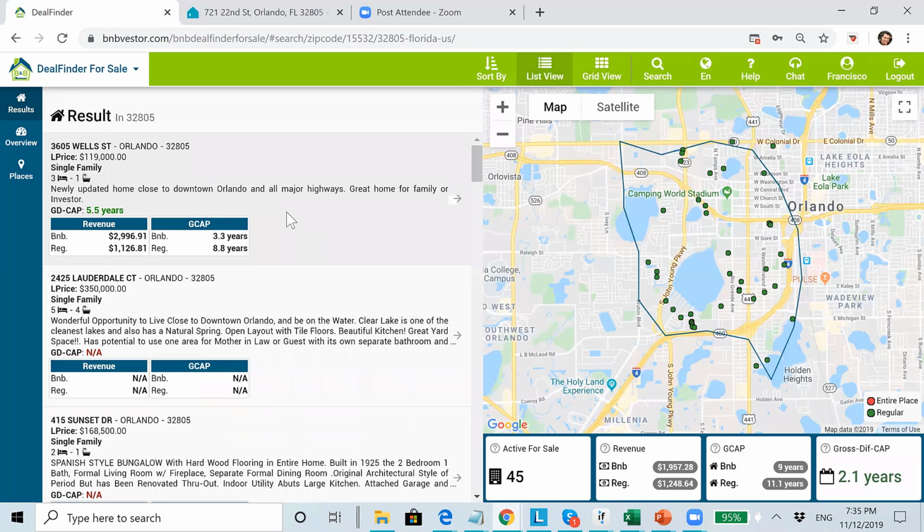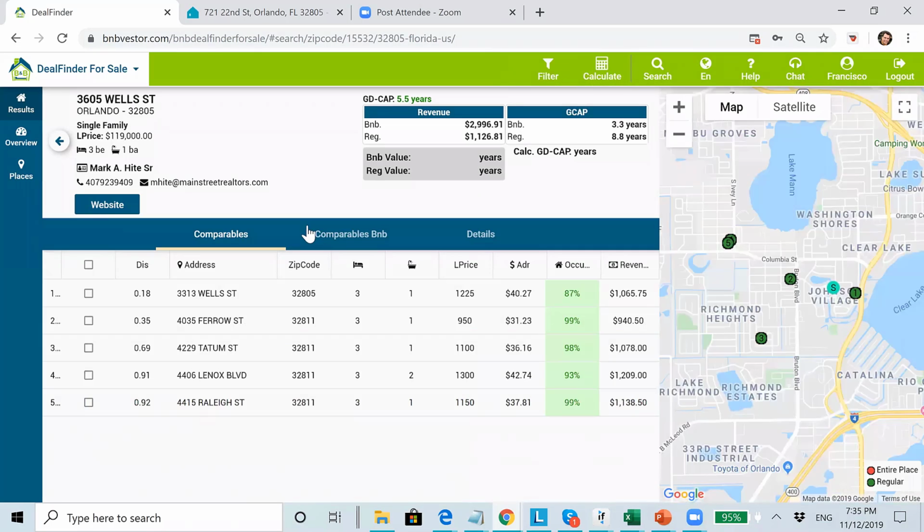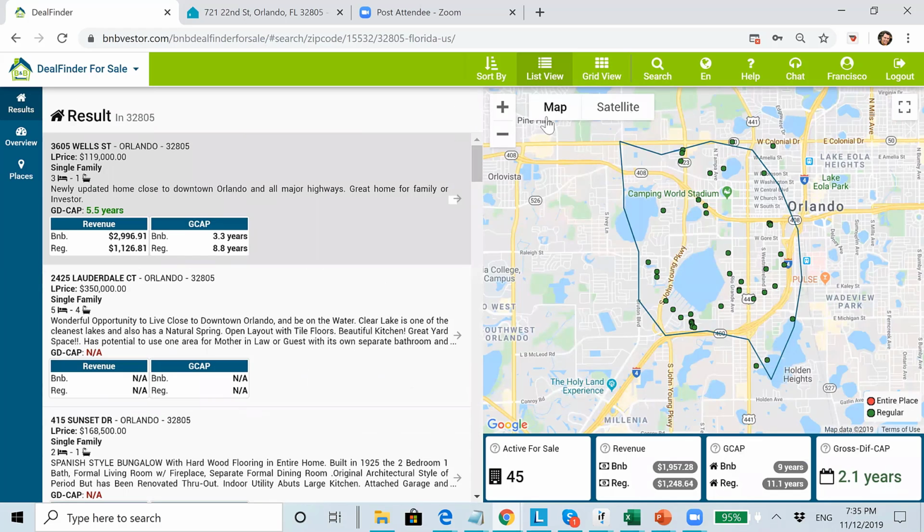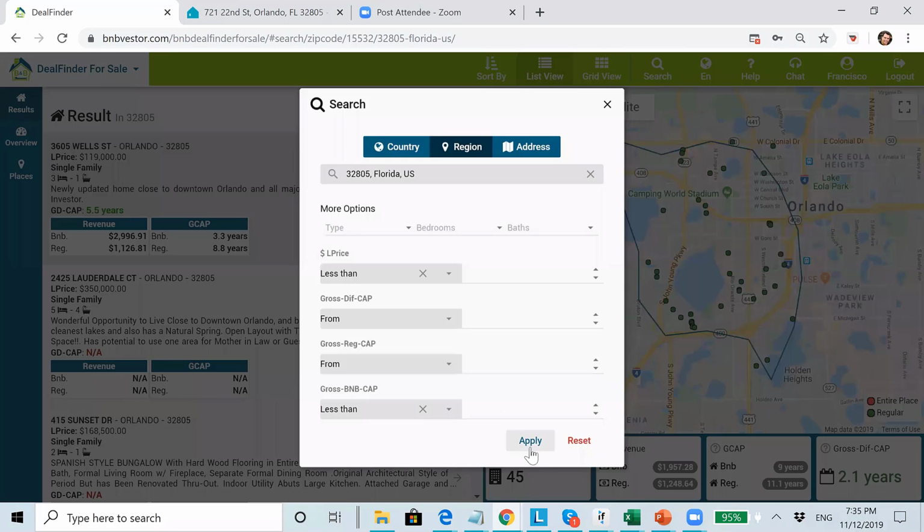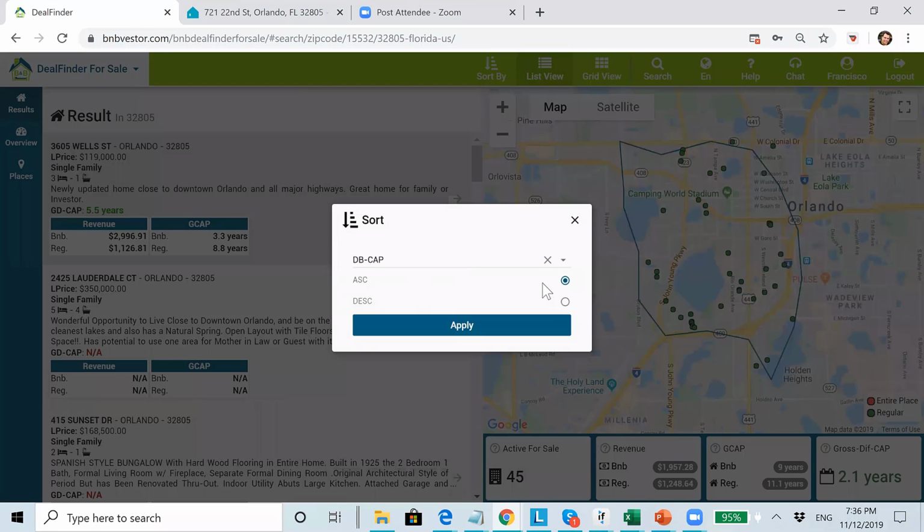This one here, you can pay in 3.3 years. Okay, the regular rentals are 1,126, the property 100, we saw this one. We saw that one. Any other example that anyone wants to see? Sure. There is another one.